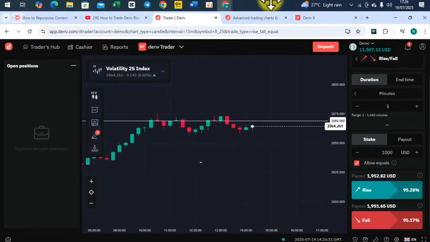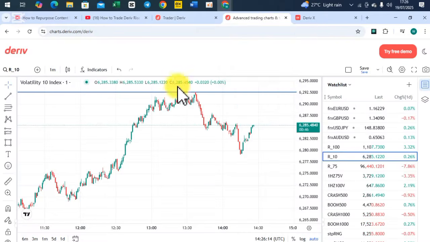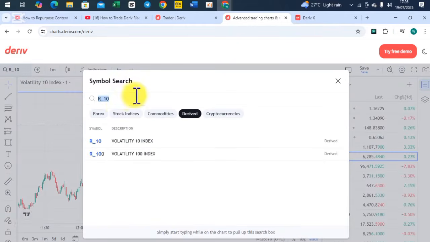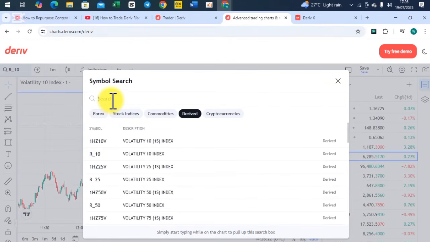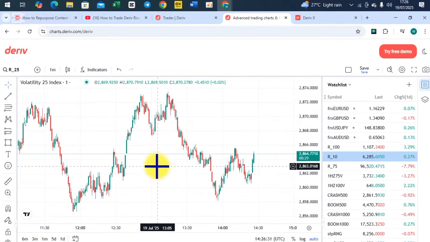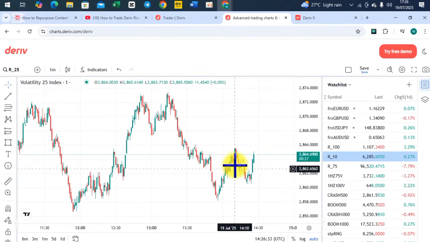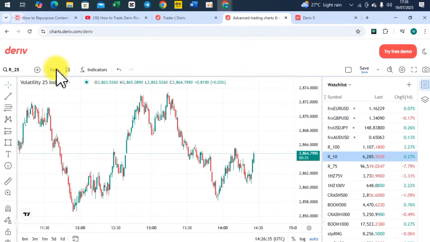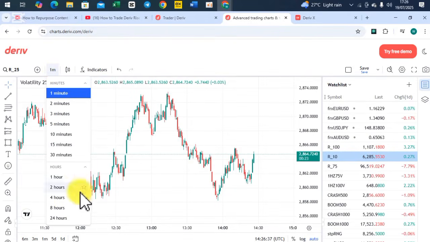Okay, so let's get back to this one of volatility 25. I can look, by the way, on TradingView, you come here to Deriv, and you can be able to get all the assets. So let's get back to this one. Okay, so you can see we have something like a double bottom.